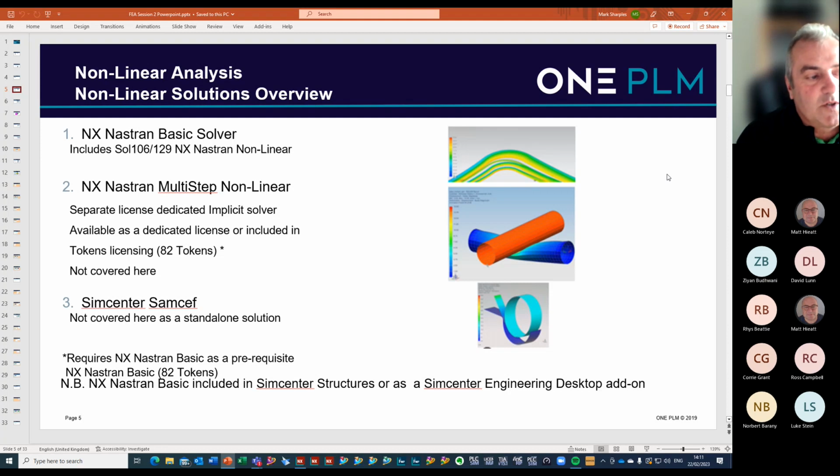We also have another solver which is called Simcenter SAMCEF, and this is another nonlinear solution that Siemens acquired, and that's something that has some very specific capabilities. So in the top image you can see where you're looking at delamination of laminates. It has some quite specific modeling capabilities for laminates and progressive ply failures, some kinematic joints. It has a lot of quite specialist capabilities within SAMCEF. And again, we're not going to look at that within this session either.